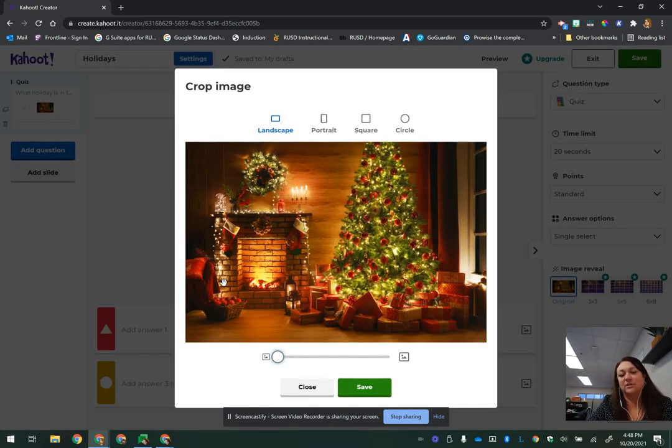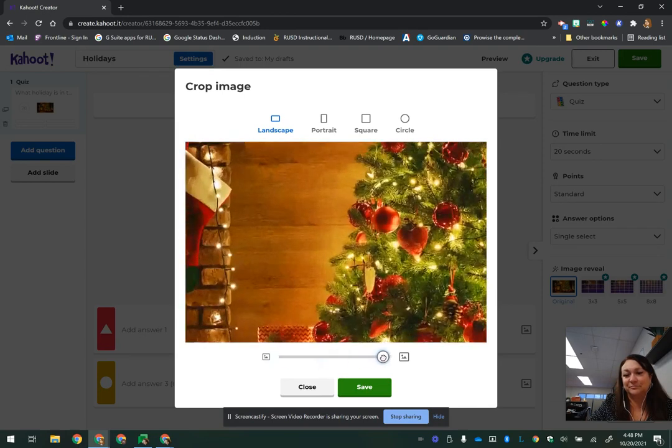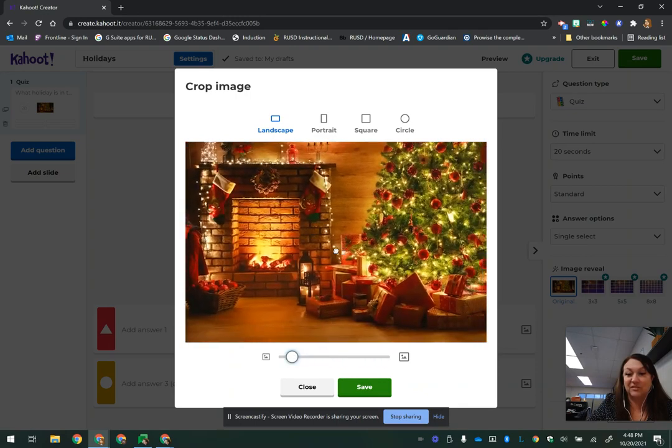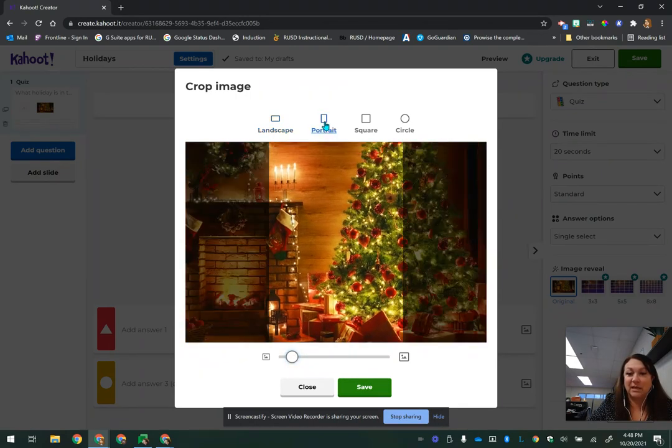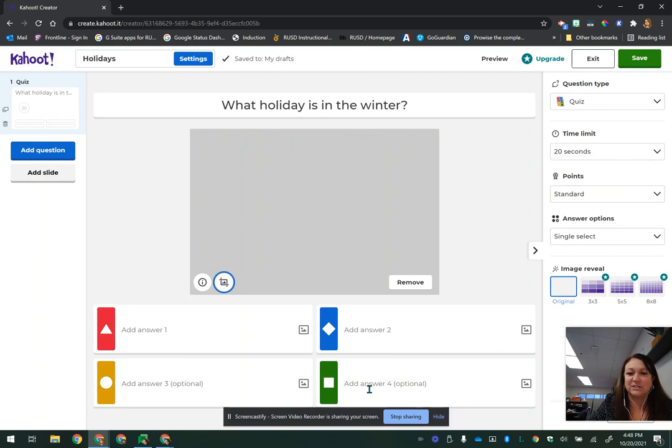You can even crop it if you want to. So you could zoom in if you wanted to make it a little more difficult. When you're zoomed out, you can kind of move it around. You can make it in portrait, obviously, square, and circle. So that's just some fun options that you have with your images.